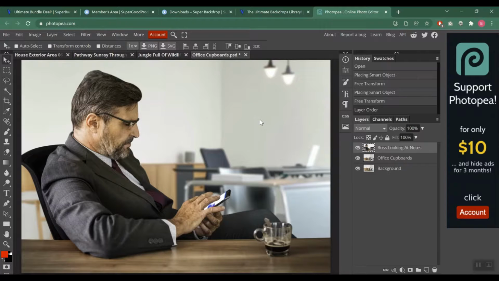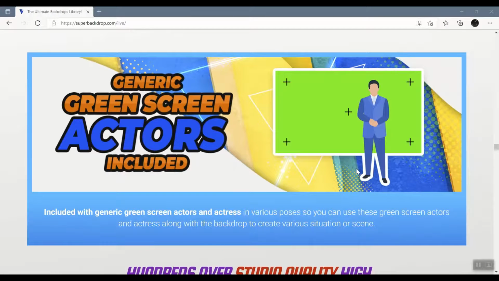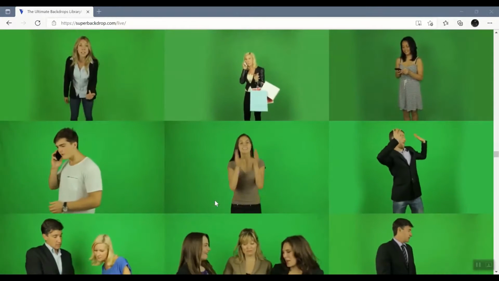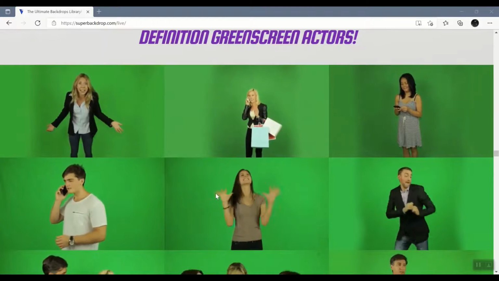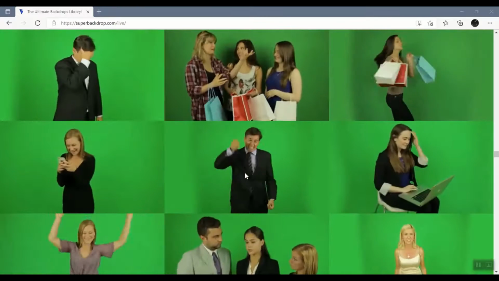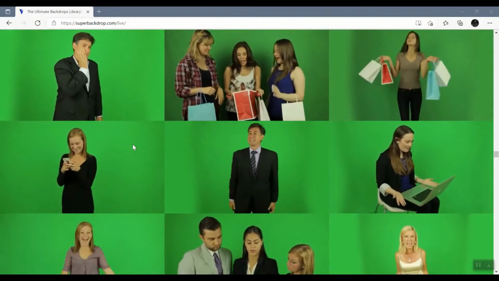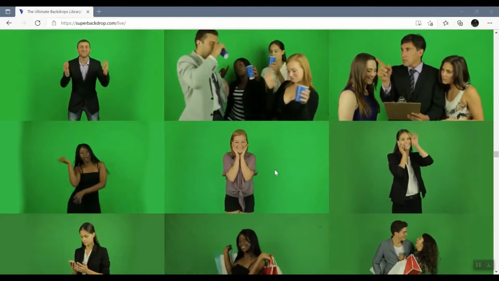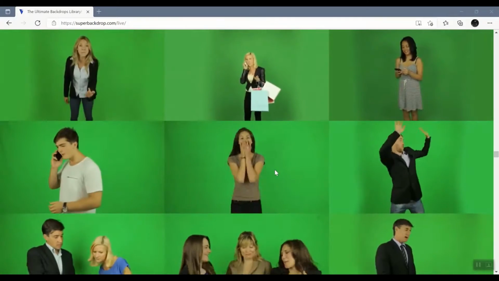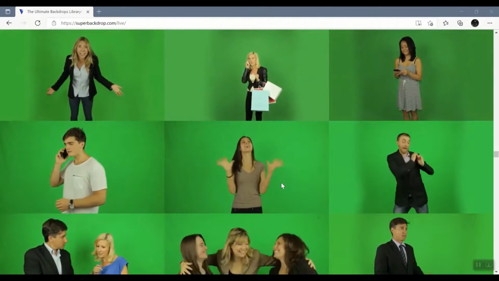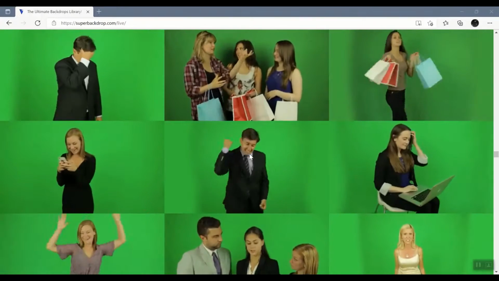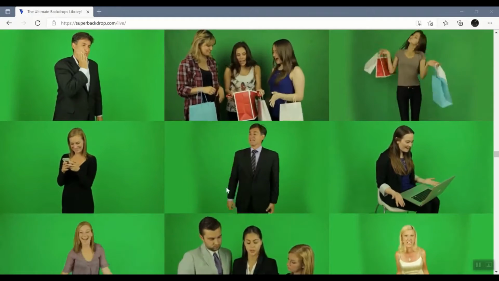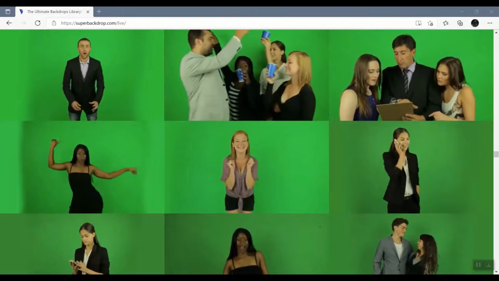Now, apart from all the versatile visuals that you will be getting with Super Backdrop, you will also be getting a library of green screen actors. All these green screen actors are generic in nature, so their expression and their posture are all generic, and also the backdrop is green screen. So you can basically key out the green screen and place this green screen actor or actress on top of any backdrop to create any situation.